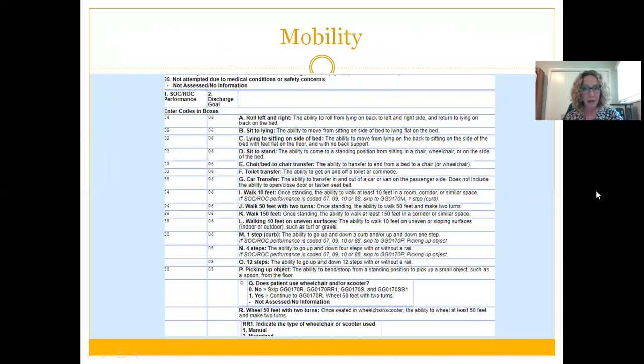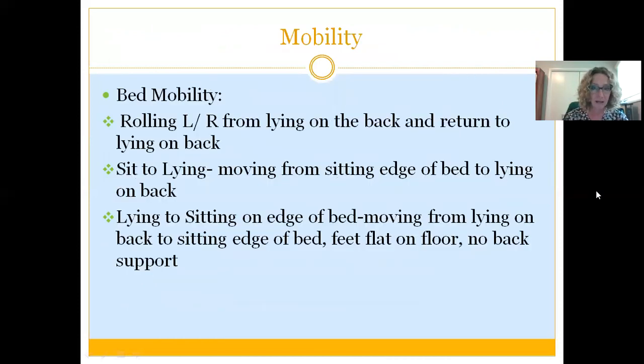Again, I know this is a pretty crowded looking screenshot here. This is the mobility areas that may be looked at on the OASIS for Section GG. Certain areas are going to be skipped if they're not applicable. We're going to touch base on this as we go along.